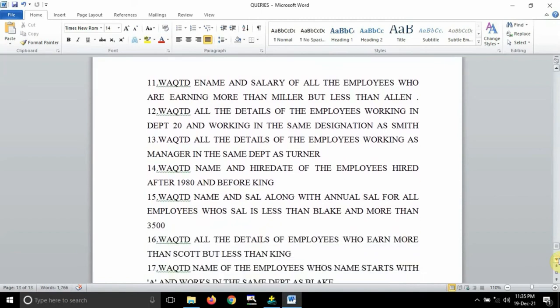Alright, so 11th question. So these will be a pretty much difficult one. Just be with me. Write a query to display employee name and salary of all the employees who are earning more than Miller but less than Allen. So there are two conditions, guys. First thing, as it is, I want to find out the employee name and salary. Two things I want to display. Now conditions are who are earning more than Miller is the first condition, but less than Allen is the second condition. So I need to write two subqueries for this one and one main query.